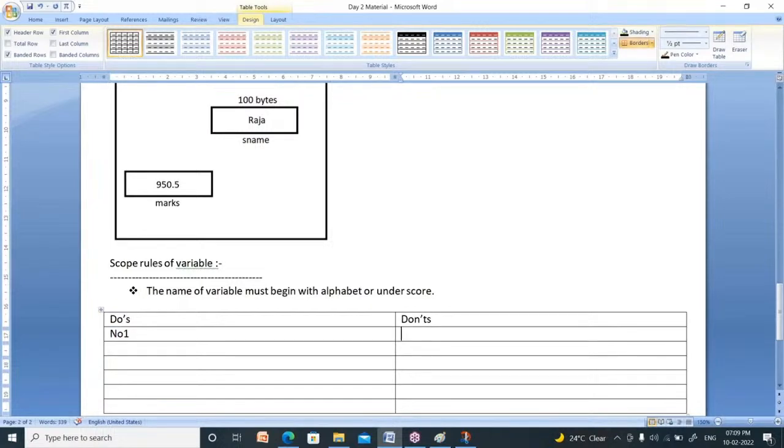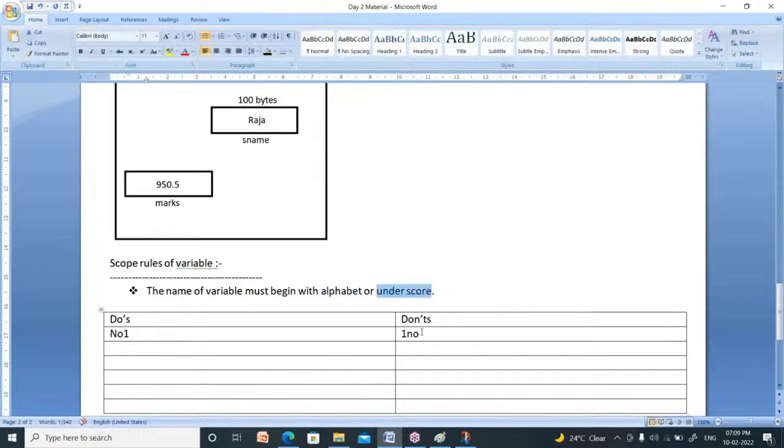You cannot define a name like this. It should not begin with a digit. It should begin with an alphabet or underscore. So it is an invalid variable name. You cannot define a variable like second number. You can define like this: number two, it is valid, but second number is not valid.